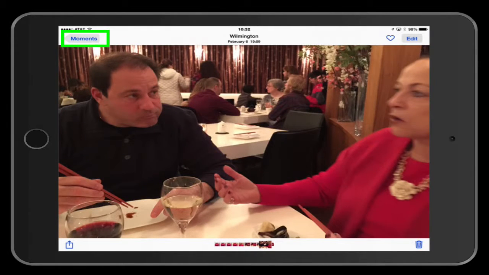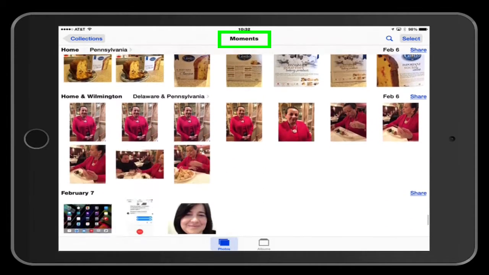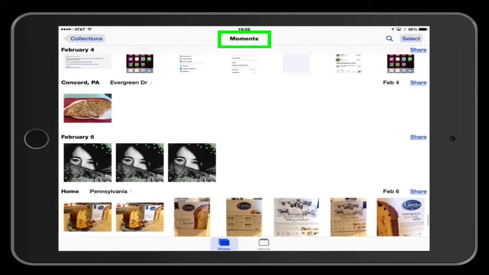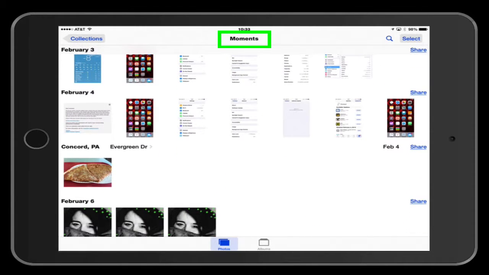And notice at the top it says moments. That's because right now I'm looking at one picture. And as I travel back, these are the moments views where you actually see individual pictures and the dates. They're called moments. These used to be called events for those who are on Mac computers and were using iPhoto.